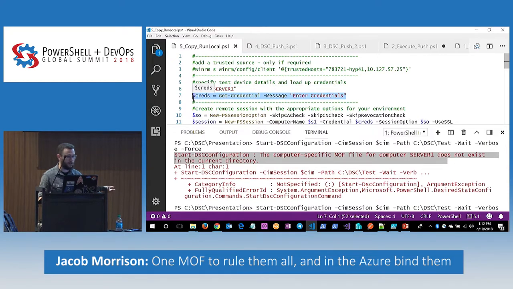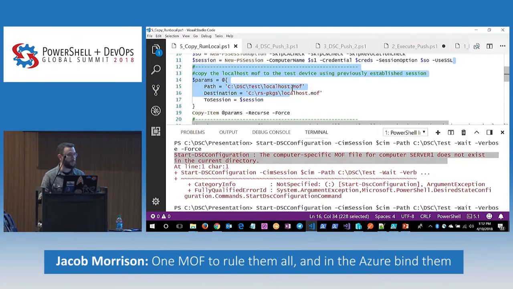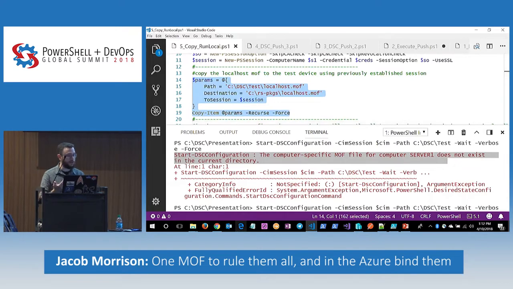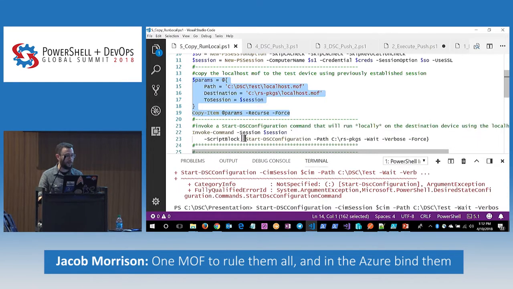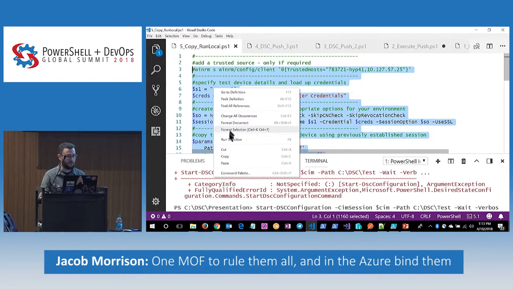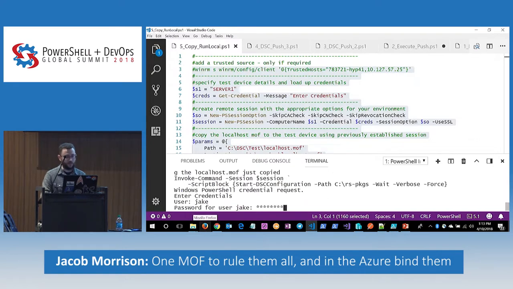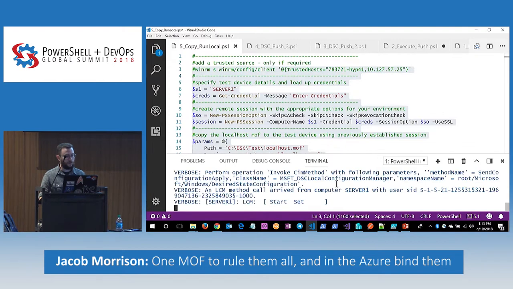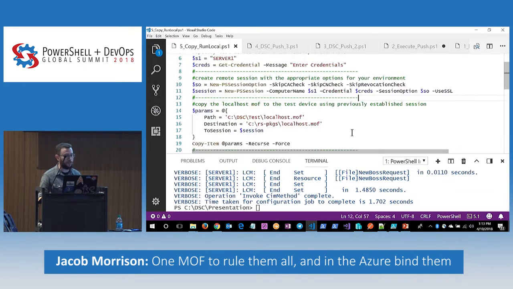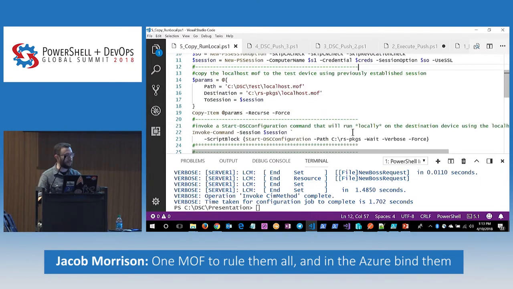But instead of creating a CIM session, we can create a PS session. Well, why would I want to do that? Well, because I can copy stuff over a PS session. I can copy that localhost MOF to the server. And while I cannot execute the Start-DscConfiguration from my push device any longer, I can get tricky and invoke it to run locally on the server itself. So follow the process here as I execute this. Again, we're just establishing a normal PS session to this device. It's going to prompt us for creds down here. When it establishes that PS session, we will copy over the localhost.mof file and then run the Start-DscConfiguration on the device itself, not from my laptop.